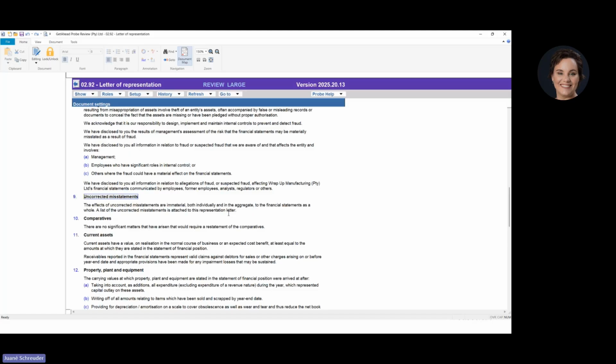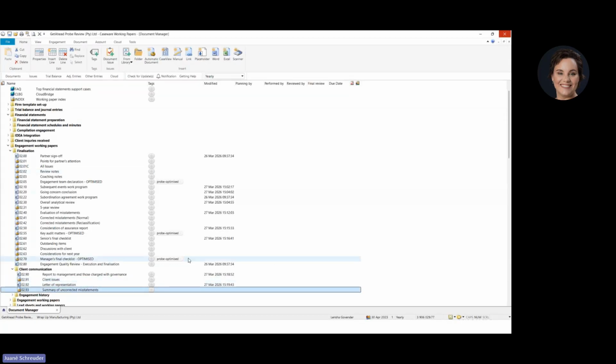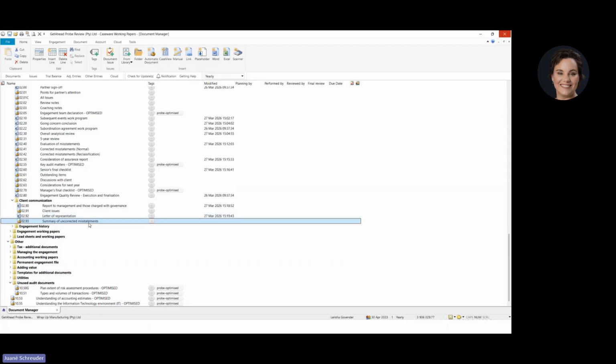Maybe one of my main concerns always is about the uncorrected misstatements. So if there are uncorrected misstatements, this sentence says the effects of uncorrected misstatements are immaterial, both individually and in aggregate to the financial statements as a whole. I'll read this last sentence. A list of uncorrected misstatements is attached to this representation letter. So that's why it's not the best version, but that's why you have this so-called summary of uncorrected misstatements just below that letter of representation.